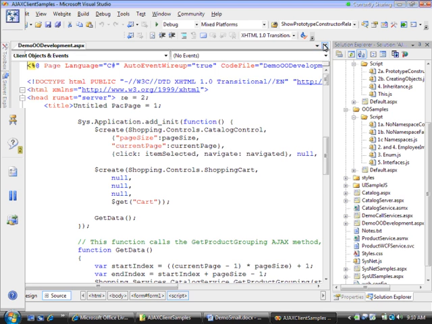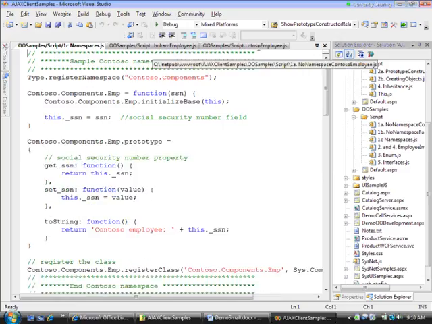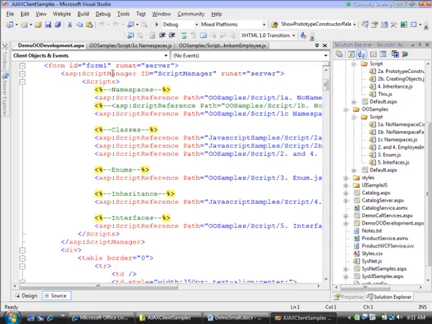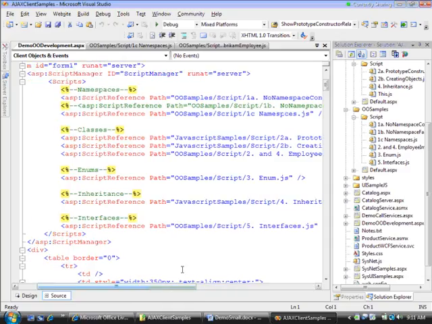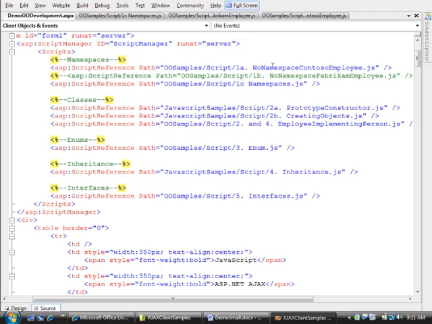So let me close this file out, and we'll open up a couple of bits of code. The first thing I want to do is take a look at our demo code. You'll see at the very top inside of the script manager, we're importing some scripts. Let me go to full screen here. You'll see that I've imported a script called NoNamespace Contoso employee. I've not imported NoNamespace Fabricam employee yet, and I've imported Namespaces.js. So these are the two you really want to worry about, Contoso employee and Fabricam employee.